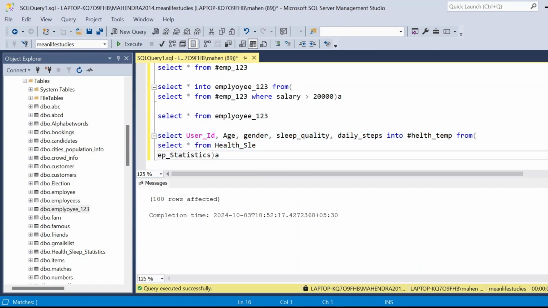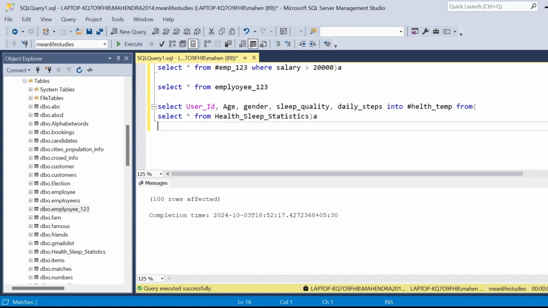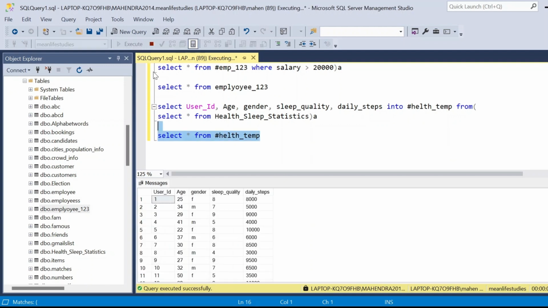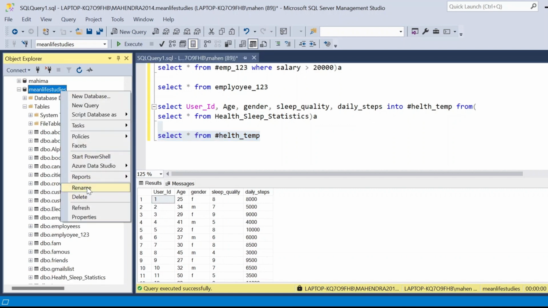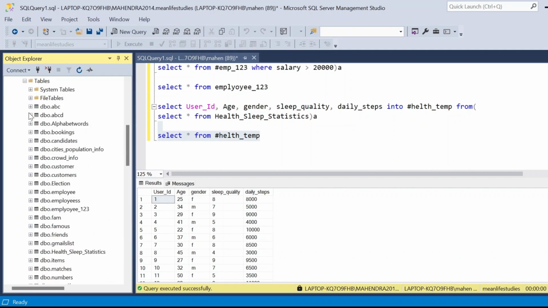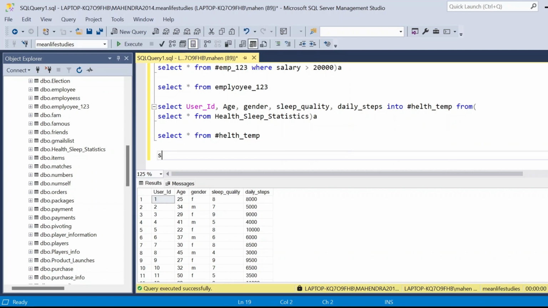Now I'm going to retrieve the data from the temporary table. Okay, what is the temporary table? This is the one, right? So if I try to retrieve the data, select star from hashtag health, this one, right? You can see those four columns or five columns here, right? This is a temporary table. Now if you see in mean life studies, it won't be stored. Now you can see here, this one, hashtag health temp, right? There is no health temp, right? So now from this table, whatever transformation you want to do, you can do that.